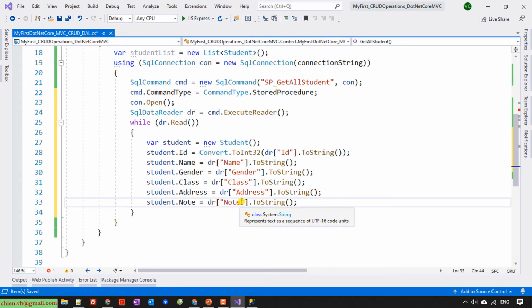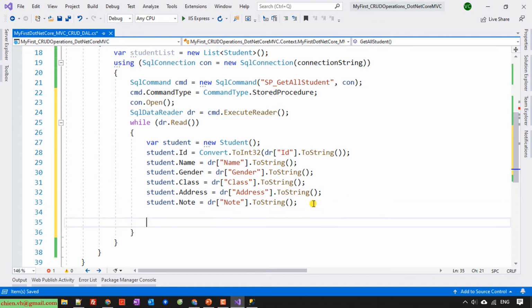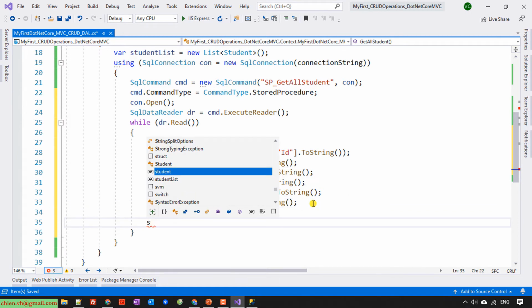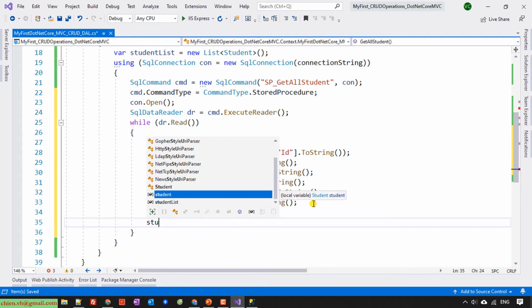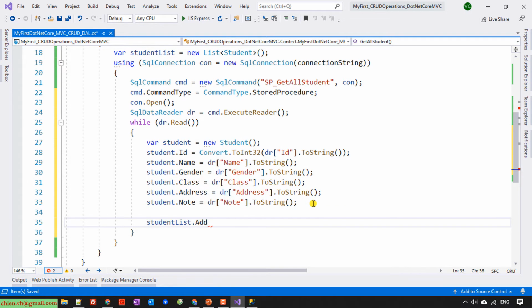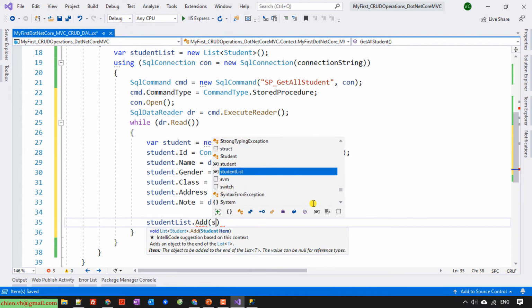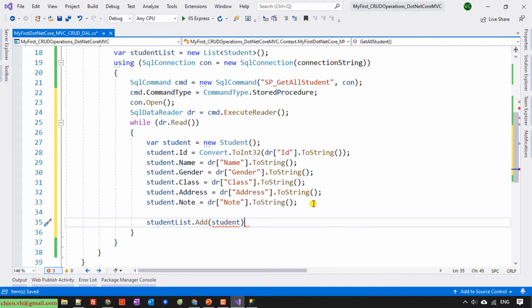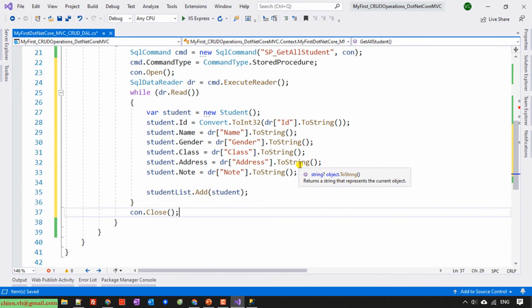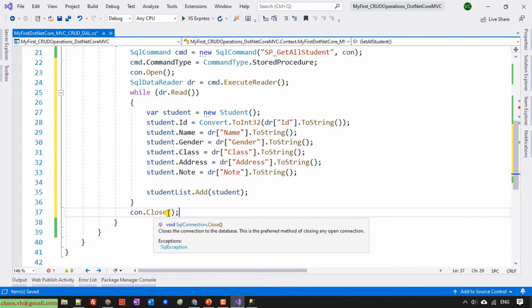And then we need studentList.Add with the student here. We need to run through all of the students and add them into the student list. Okay, and when everything is done, we need to close the connection. Close here, because if you don't close the connection, the memory of the database server will increase.